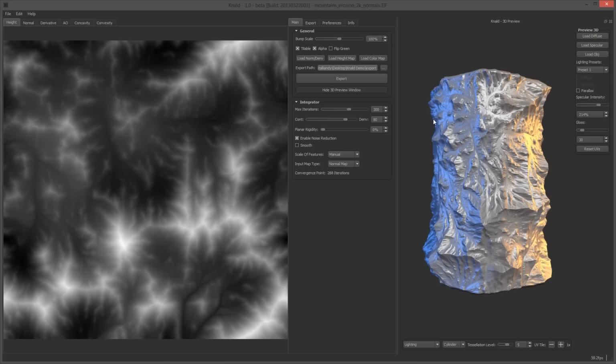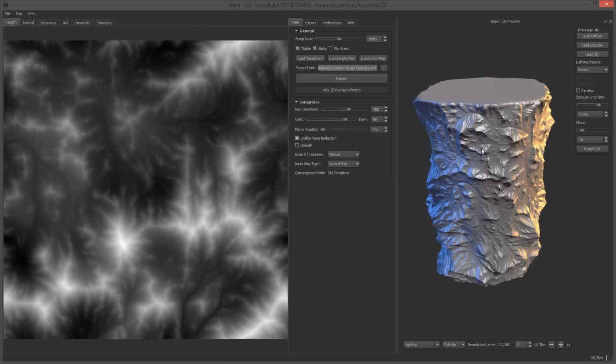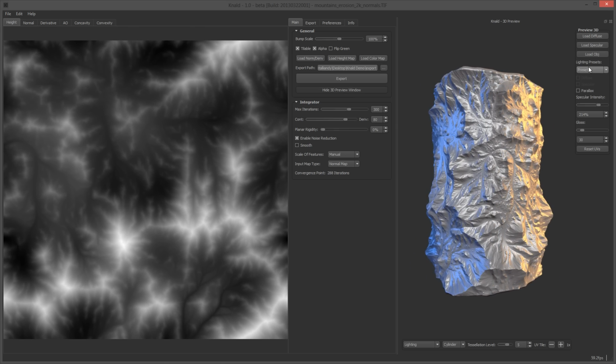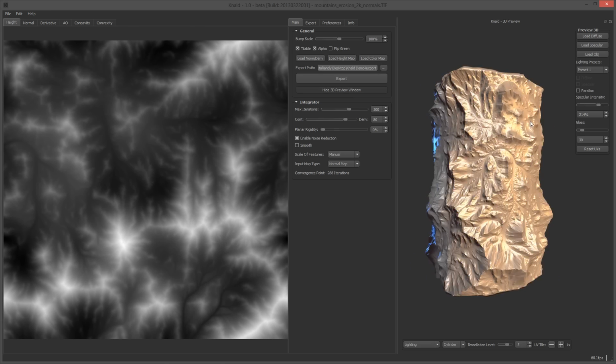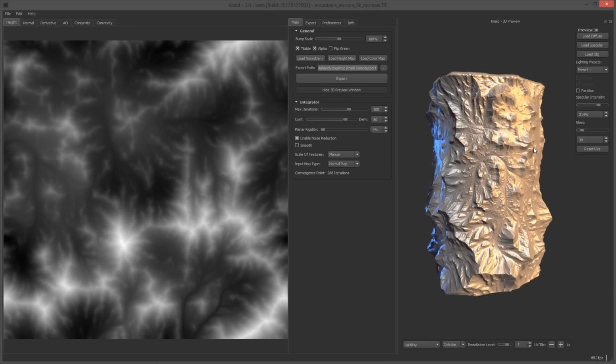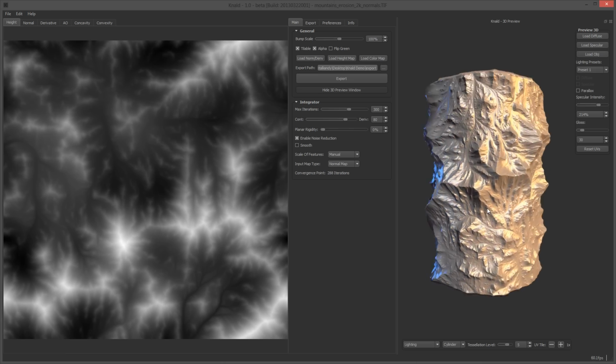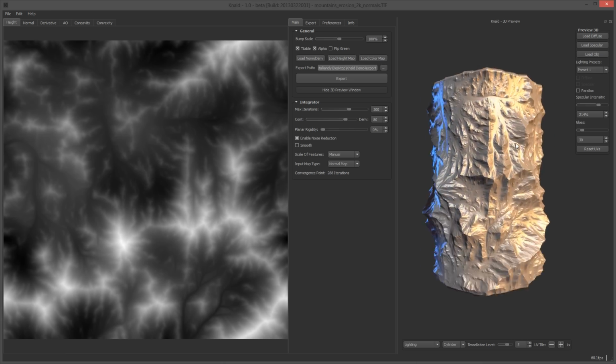To rotate the mesh in the 3D preview, you hold down the left mouse button, and that allows you to rotate. To change the lighting, you just rotate the lights by holding the right mouse button, and to offset the UVs you hold down the middle mouse button and offset here. So you can offset in any way you want.